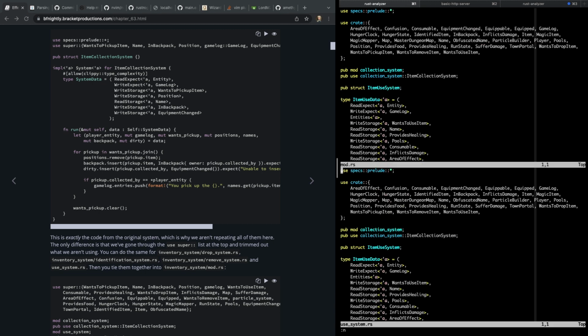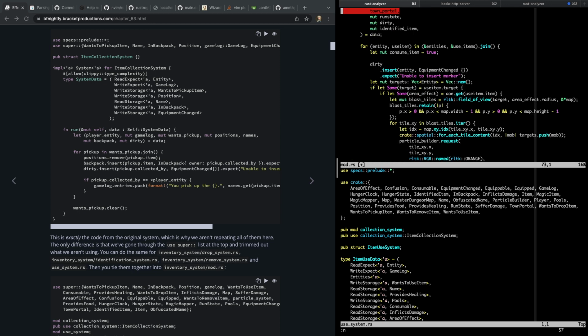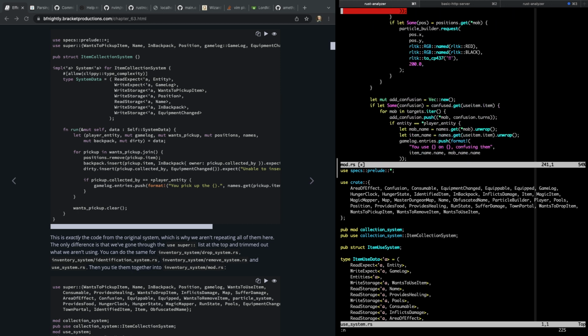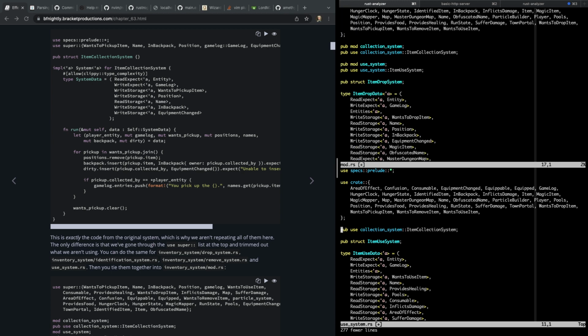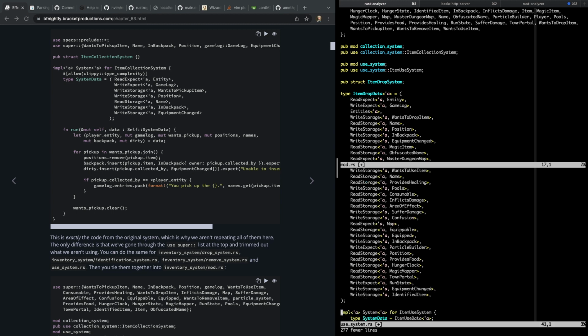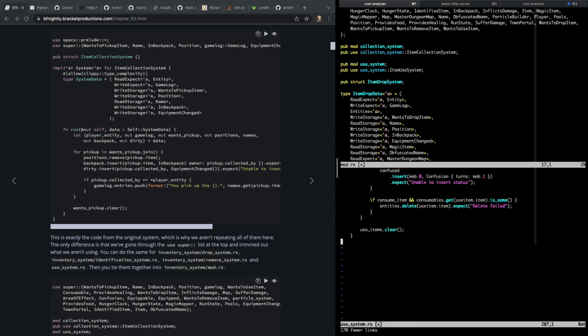Okay, so next, and then in the mod, we get rid of the item use system. I guess we say pub mod use system here. And then delete all of these. All right, delete that. And in here, we get rid of these guys. And we go to the end of item use system and delete all of that. And this should all cargo check. Yeah, now we have 4 warnings. Okay, so that was use.